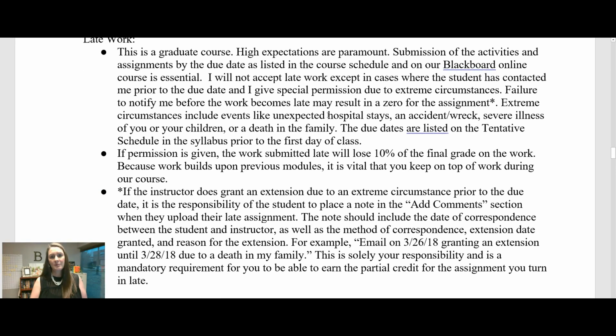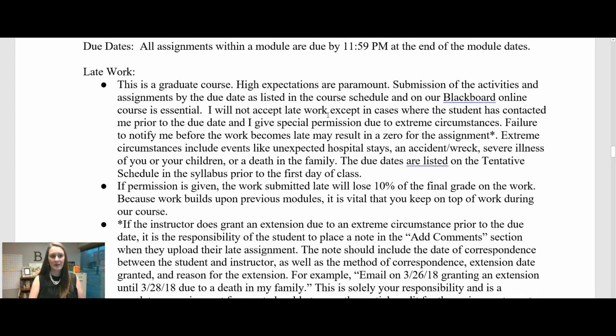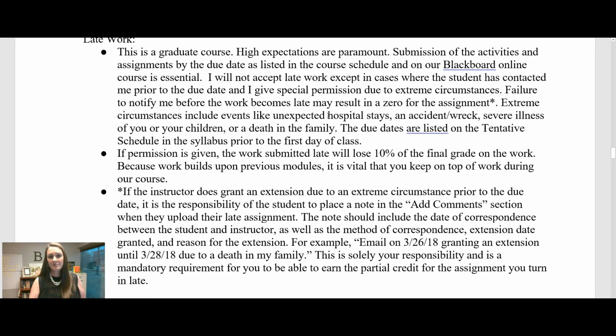So this late work is very important. I actually have a small assignment on this late work portion of the syllabus. Basically, it's saying that all work is due on time. If you need an extension because of an extenuating circumstance, you must contact me prior to the due date, unless it is a situation where you are completely unable to do that, a car wreck, you're hospitalized, something like that. Other than that, you need to contact me prior to the due date or I will not give you an extension. So if permission is given, I will still reduce your grade by 10%.